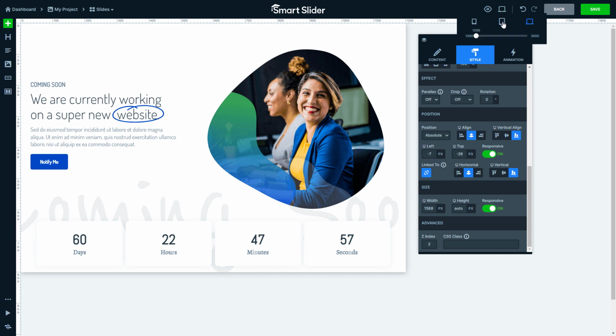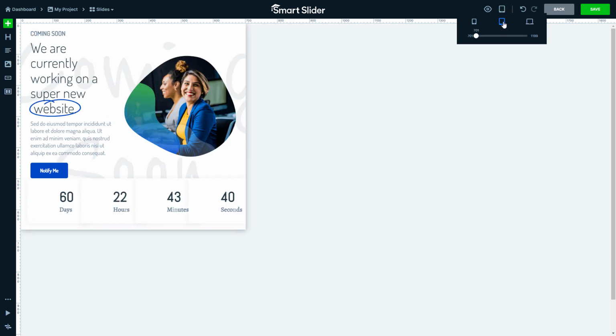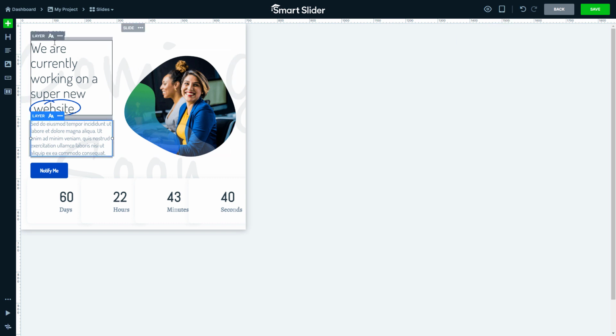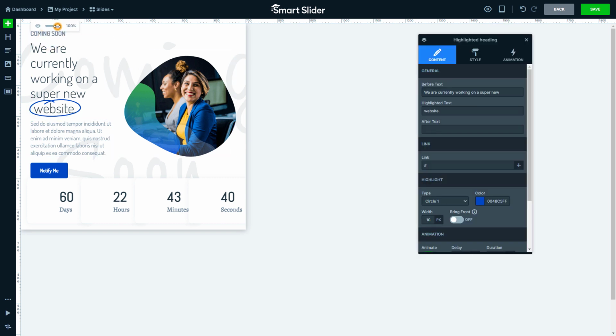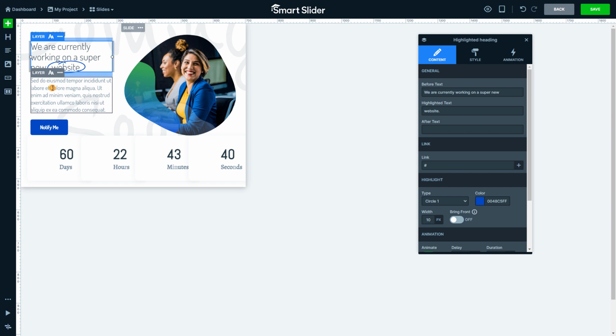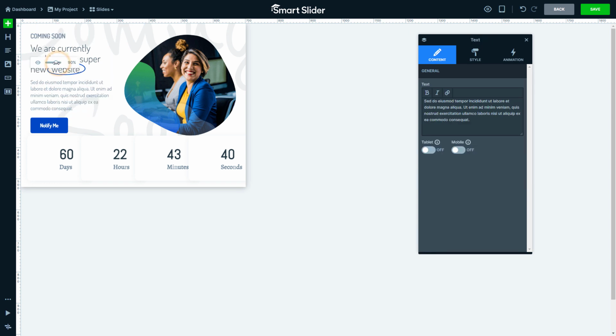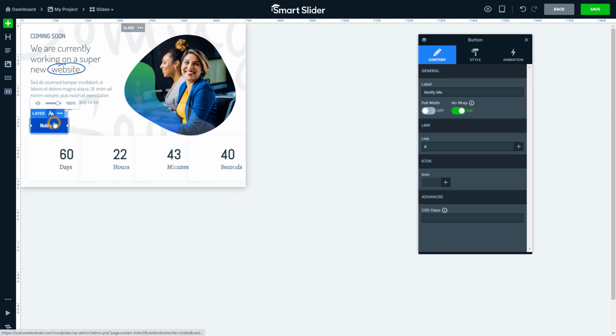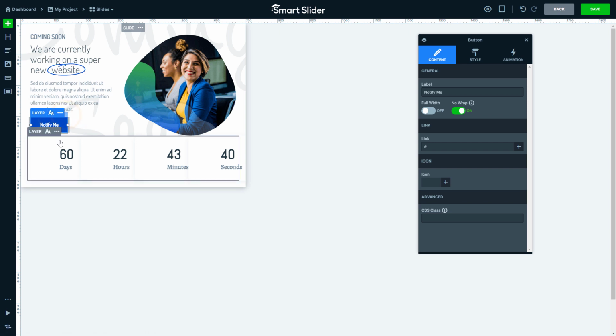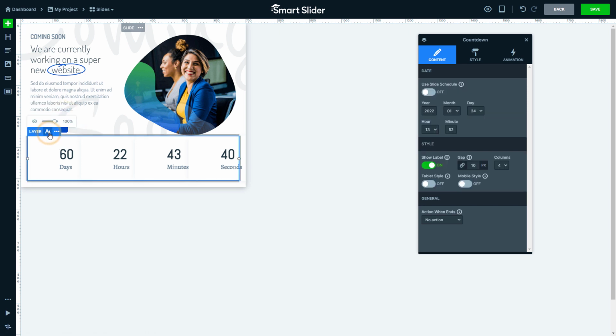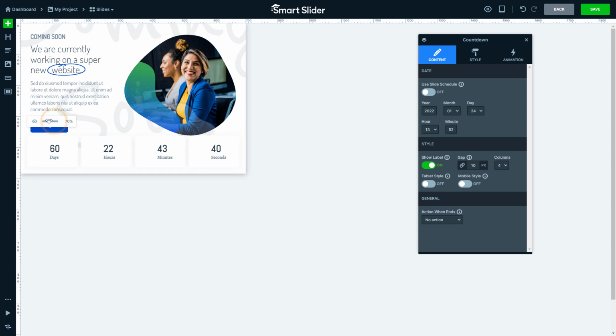Enter the tablet view. There's one thing you almost always have to change on smaller views, and that is the size of the text. Use the font resizer to make the text smaller to have more space for the entire layout. Decrease the button's top margin. And use the font resizer on the countdown layer too.